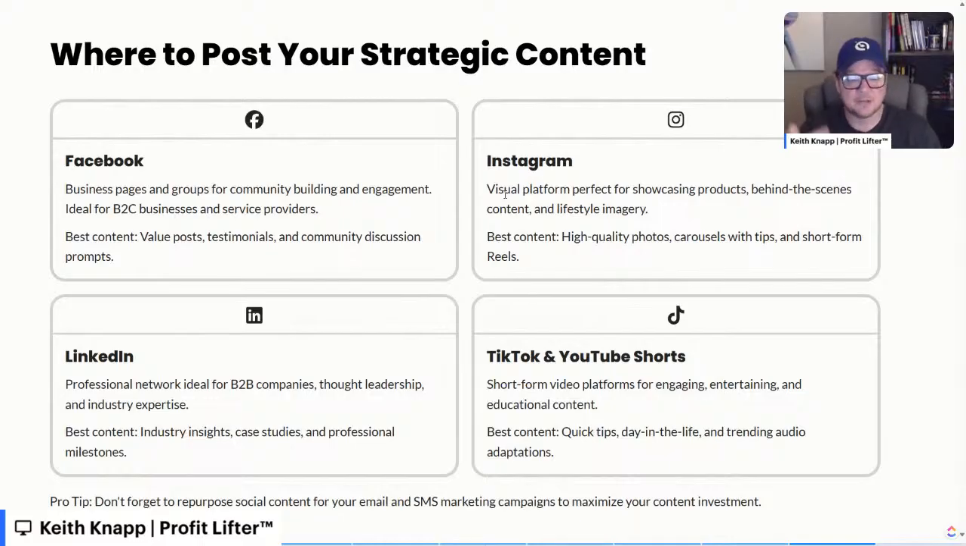Best content is going to be quick tips, day in the life, trending audio adaptations. And another really quick trick that you can do is if you have Canva, if you go in and find a post and edit a post, you can hit animate and it'll turn it into a 15-second video for you. You can either do a voice overlay, you can do music, something like that. Super easy to create quick content if you want to go that direction.